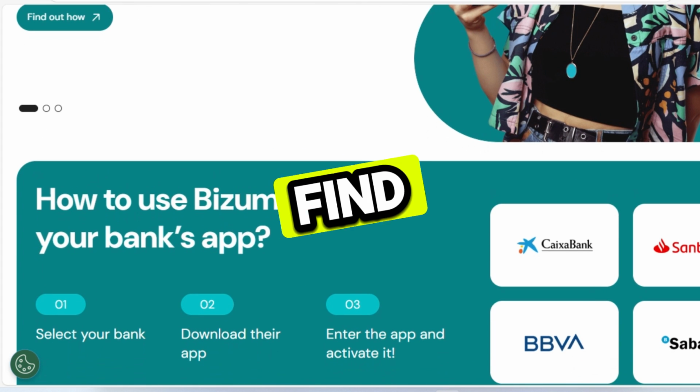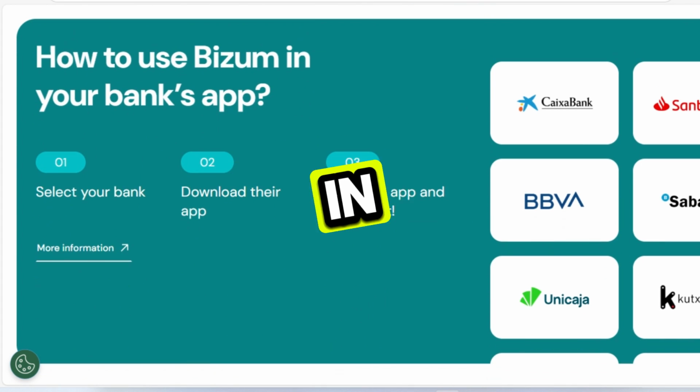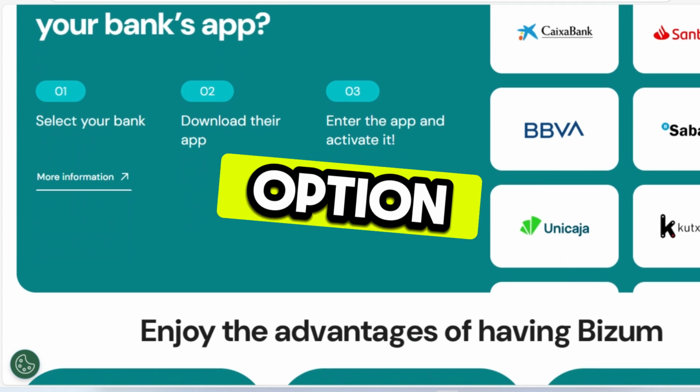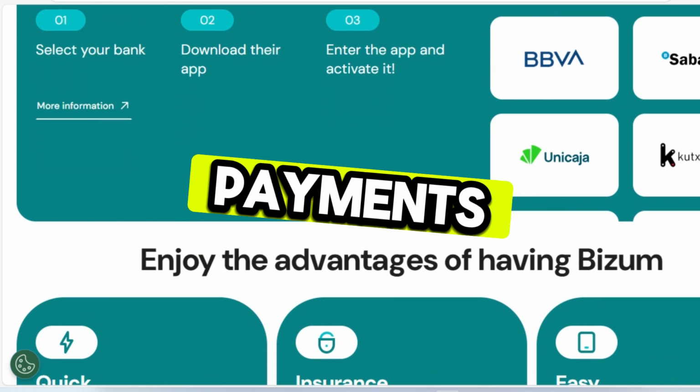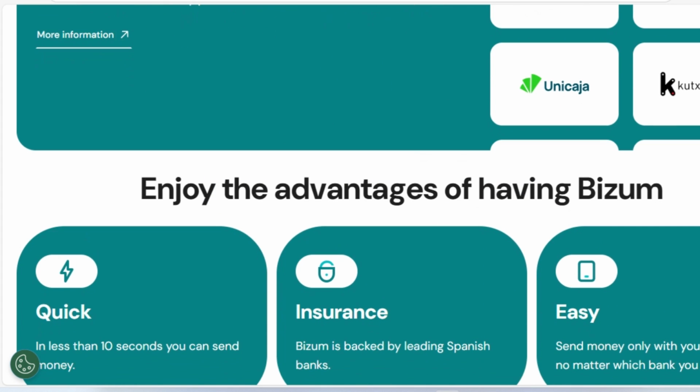Step 2, find the Bizum section. Once you're in the app, navigate to the Bizum option. This is usually under the Transfers, Payments, or Send Money section.